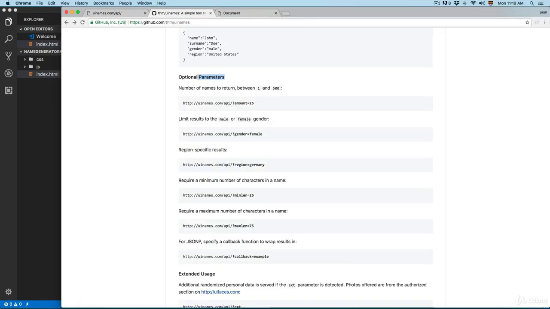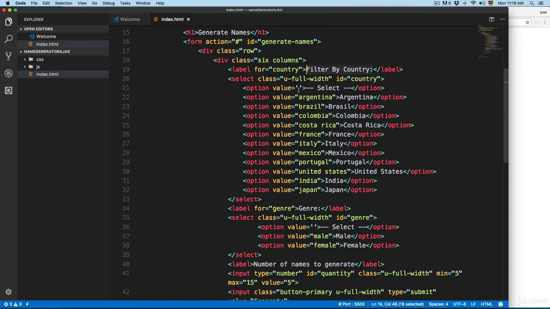If you take a look here on the optional parameters, you can see that we can pass region specific results. So it's going to be a URL like this. It's going to return only names that are specific to this region. And we have these names. Of course, you can add more countries into this list once we finish this project.